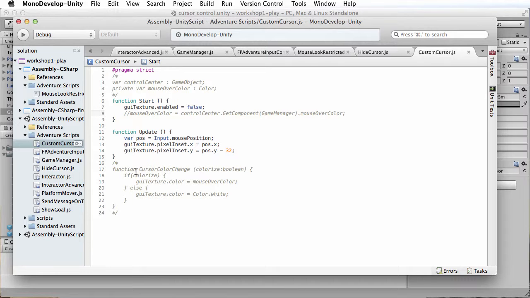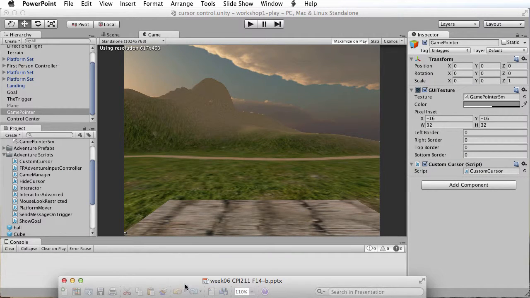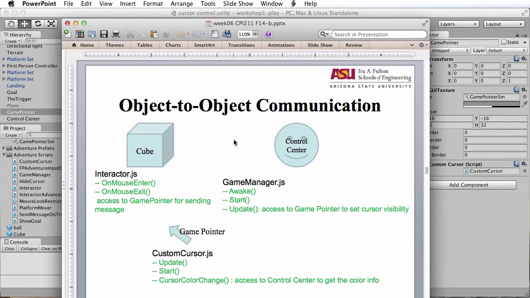And this custom function is going to change the color of our custom cursor when we roll over specific objects inside our game, which gets us to the last piece of our object-to-object communication that we're about to set up. We're going to create some objects that we want to react to the custom cursor when it rolls over them. And so we're going to start by creating just a cube. And we're going to add a script onto that that's going to react to the mouse rolling over it, the mouse rolling off of it.